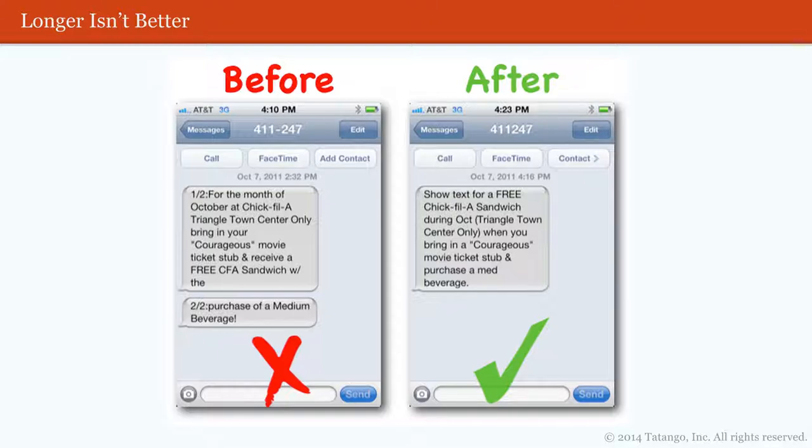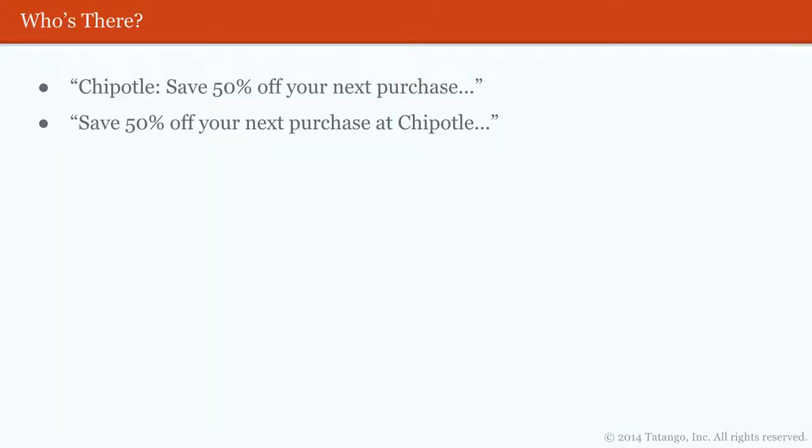Okay, another big concept: who's there? I see this all of the time, businesses won't tell you in the text message what their business name is. So I'm getting a text message from a phone number, like 12345, and it says, hey, come in today for free pizza, show this text message. And I'm sitting there going, which pizza place is this that I visit? You don't want customers having to think. You want customers having to act.